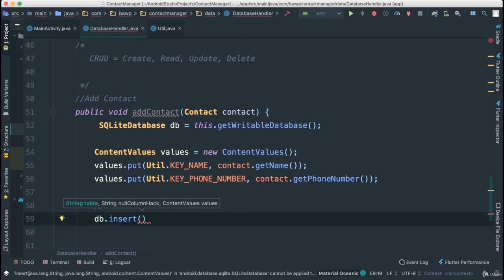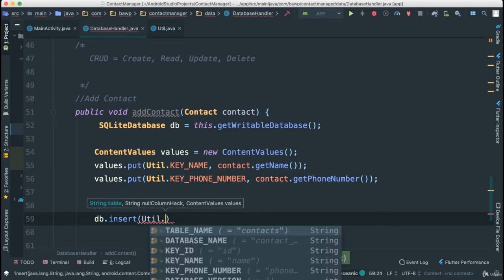So the first thing is going to be the table, because it needs to know, okay, what table we're going to insert this data into. Because remember, a database can have multiple tables, so we can't just assume that it will know which table to add to. Even though we only have one table here, we could have 100. So we need to always pass which table we're going to pass the data into. So what table we're going to do? We're going to say util dot table name.